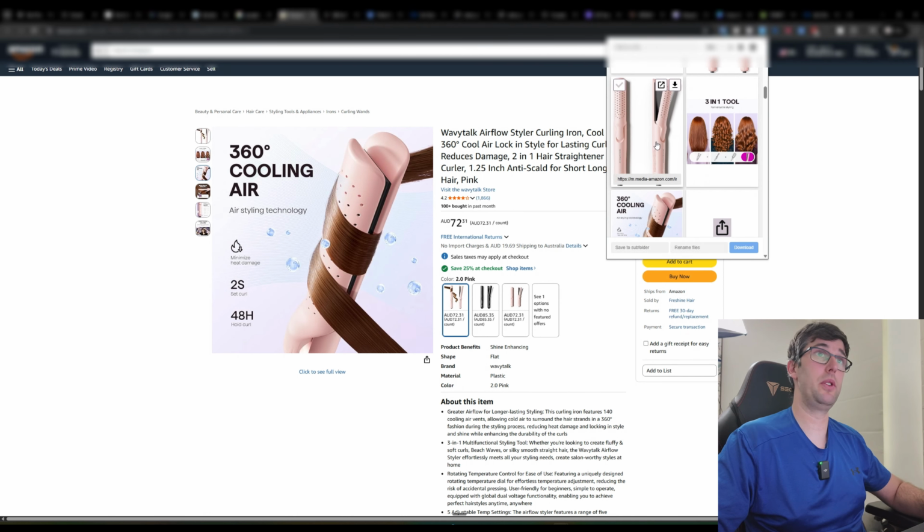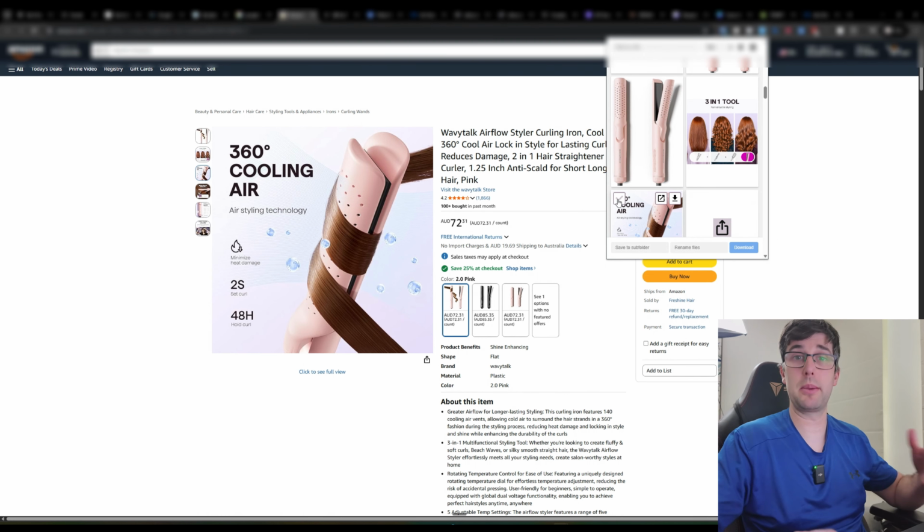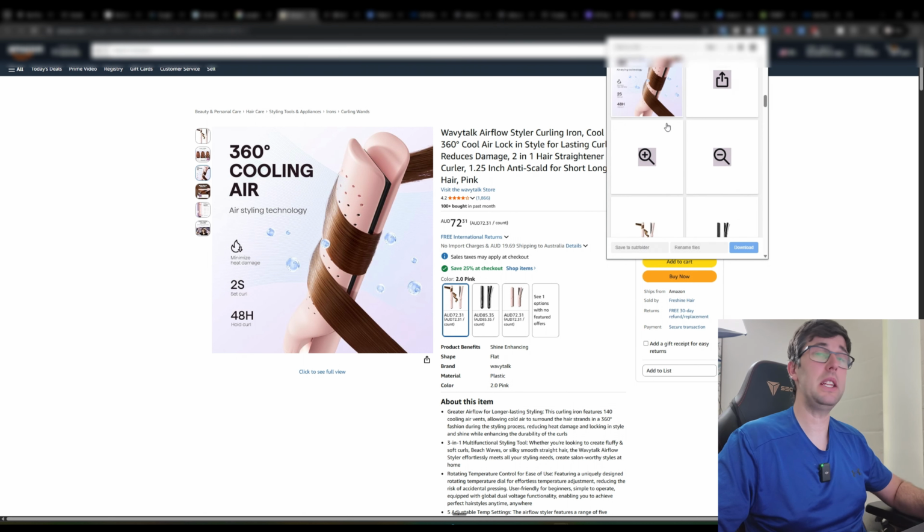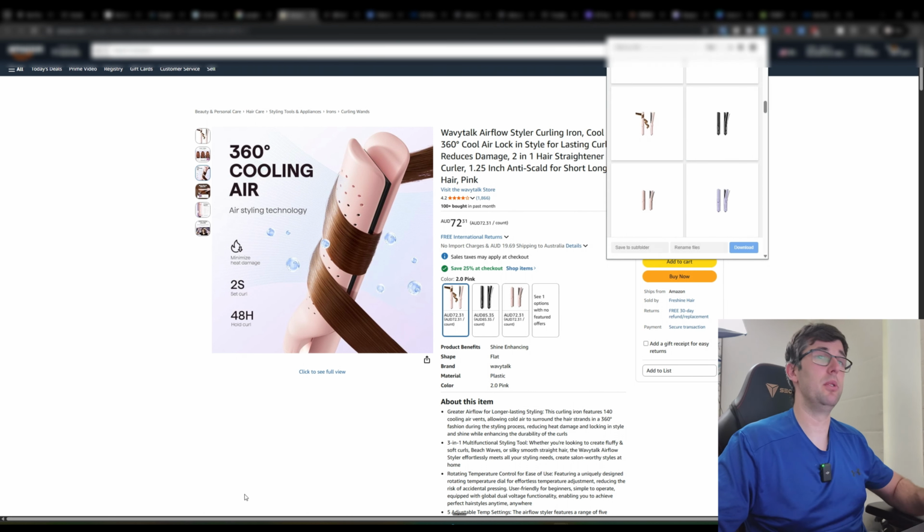You can download them all if you want, okay? If you want to download multiple, okay? And you can use them for your product page. You can use them for ads. I actually use both of these in this example. And boom, I have a product.